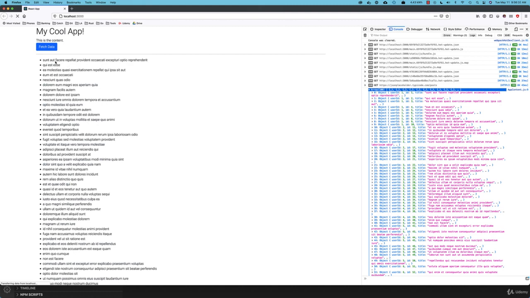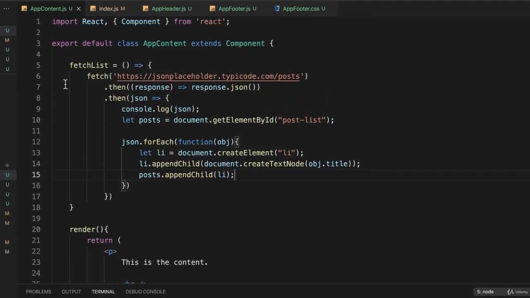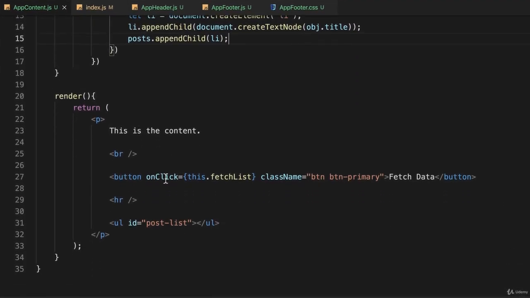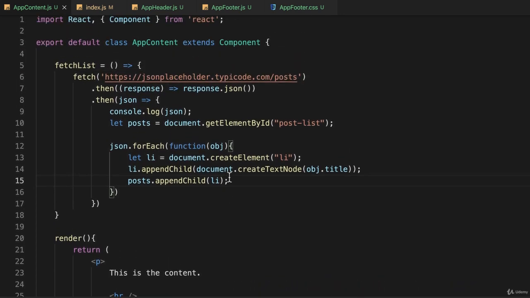Okay, so now we have a way of giving some kind of interactivity to elements on our screen. So in our React application, we have a button. That button has a function associated with it, and we called it using the onClick attribute right here, and just passed it this.fetchList. This is the current class. fetchList is a function in the current class. All right, so that's a good start. Let's move on in the next lecture.